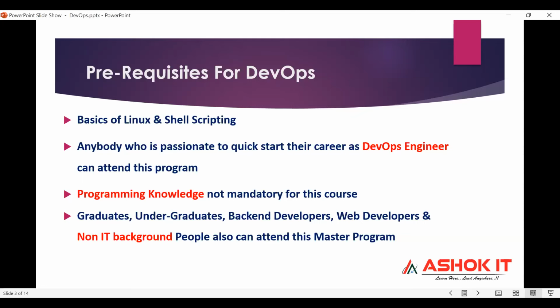I'm from some MBA background. I'm from some accounts background. I'm from some other stream, mechanical, civil, something like that. Can I attend this DevOps course? Yes, you can do that. Anybody, if you really have the interest to become a DevOps engineer, then you can attend this course.